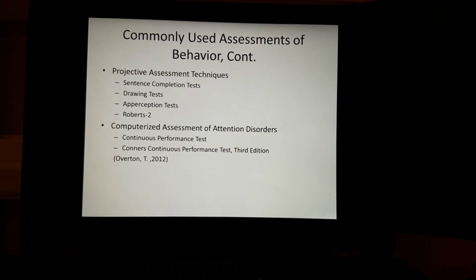So some commonly used additional assessments would be projective assessment techniques: sentence completion, drawing tests, apperception tests, and the Roberts-2. So it would be like drawings, sentence completion, fill in the blank kind of things. Looking at picture story cards to see depictions of human figures in situations with family and peers, they would gather information that the student shares about those different situations, and you would gather information about aggression, anxiety, and social cognitive functioning.